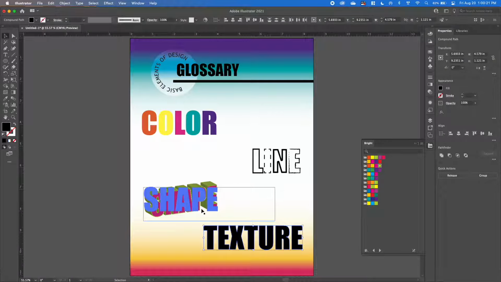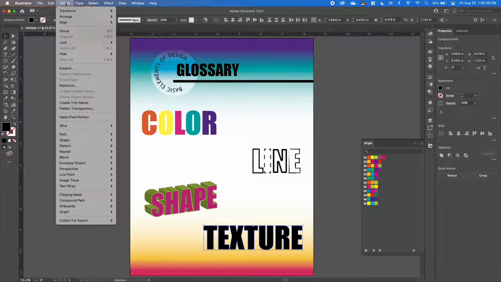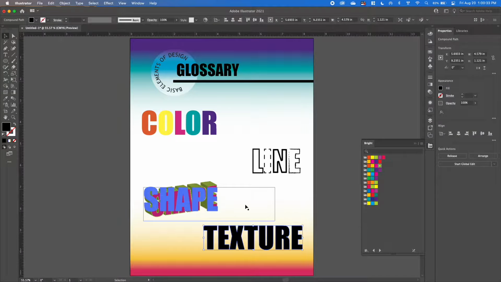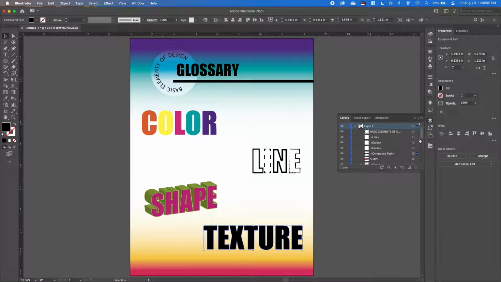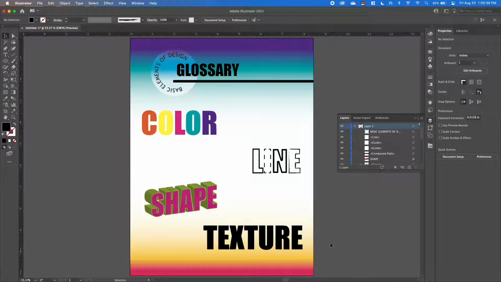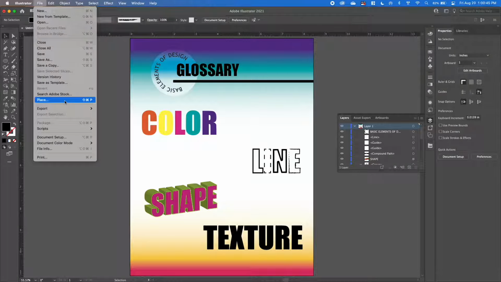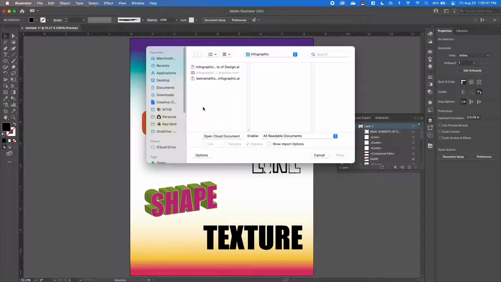So in order to do a clipping mask so that you can see the texture inside of the letters, we have to make this a compound path. So with it selected, we're going to go up to Object, Compound Path, and Make. So over here in our layers panel, you can see we have a compound path. We now need to go ahead and find that texture image that we're going to place inside of our text. So in the top menu, we're going to go to File, Place, find our texture JPEG.